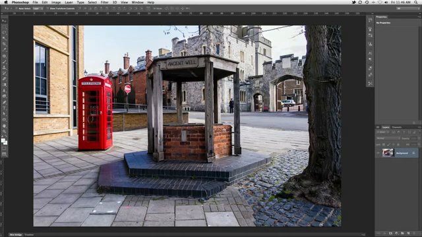This tutorial is going to cover a topic that I get asked about quite a bit, especially with mobile applications like Color Splash that allow you to isolate a specific color in your image. In this image, we're going to attempt to single out the red phone box, leaving everything else black and white.